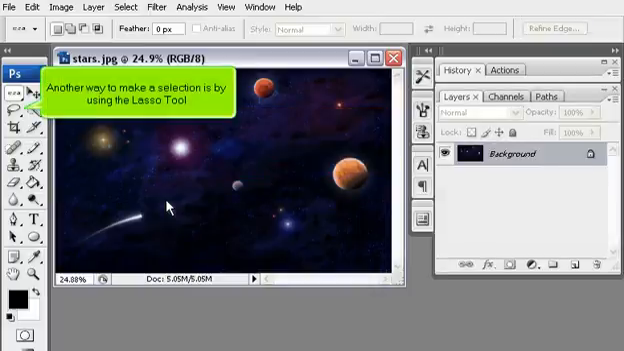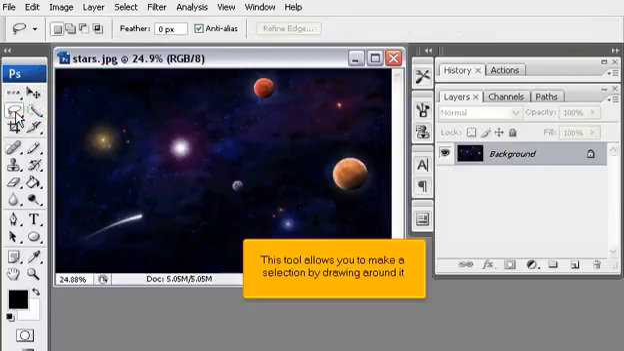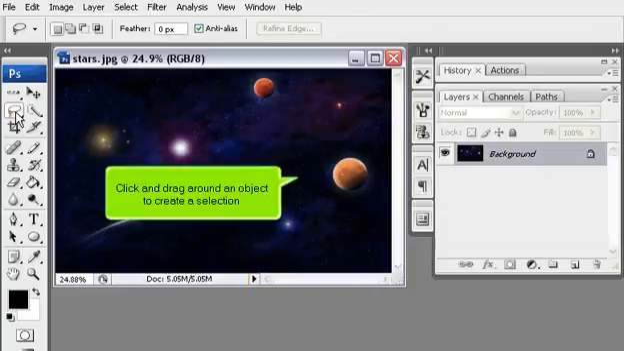Another way to make a selection is by using the Lasso tool. This tool allows you to make a selection by drawing around it. Click and drag around an object to create a selection.